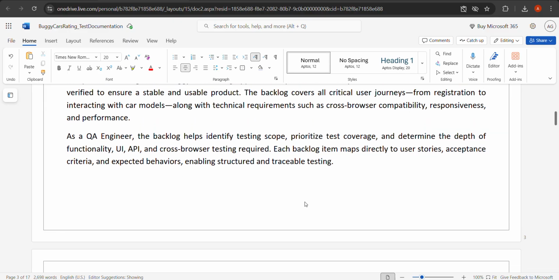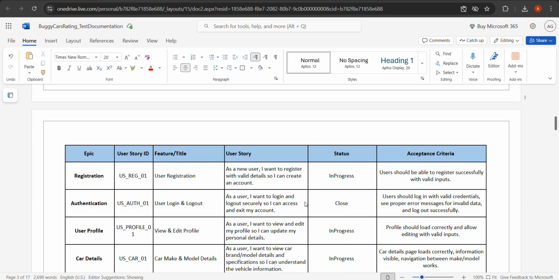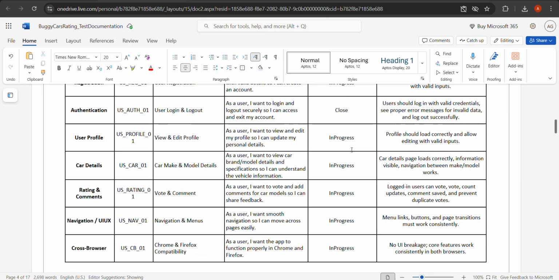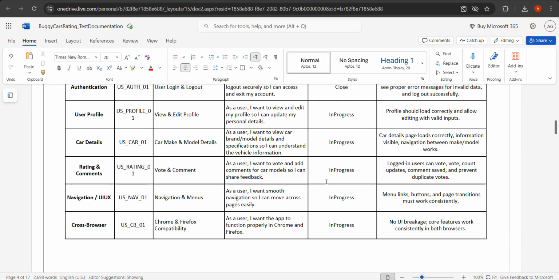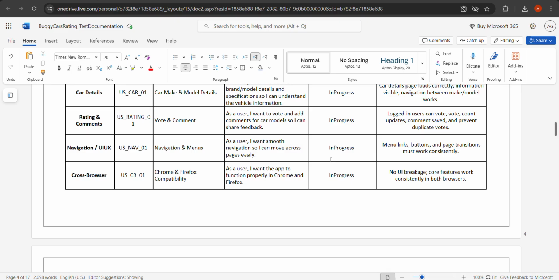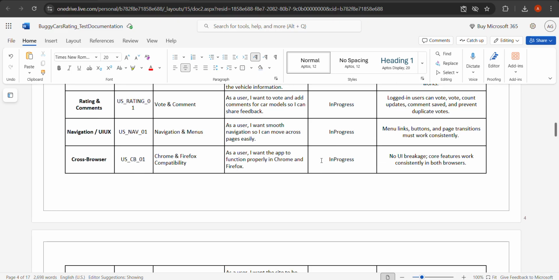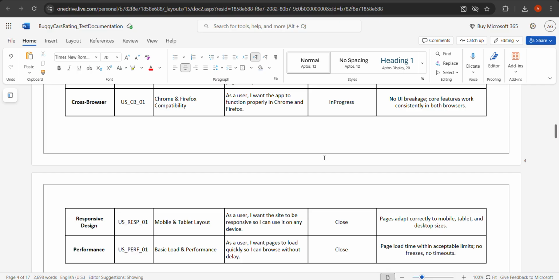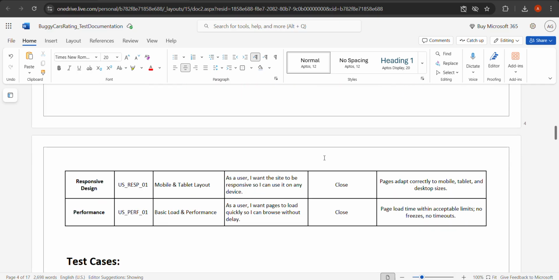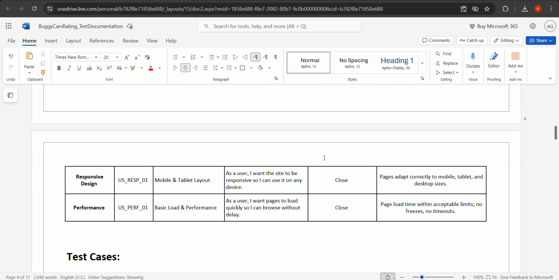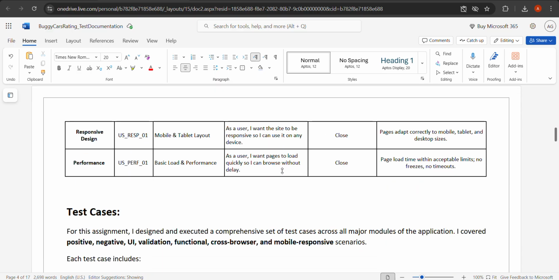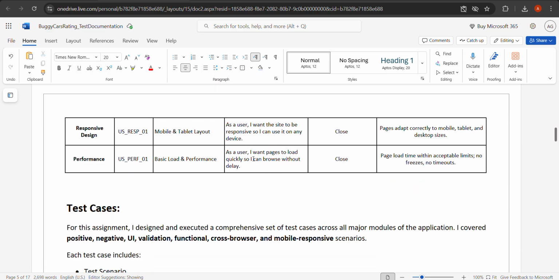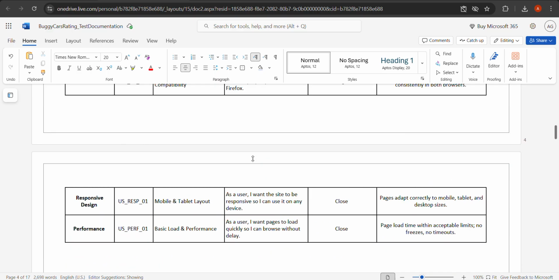And this product backlog covers modules like registration, authentication, user profile updation, then the car details, the comment sections, navigation of the website, the UI of the website, and how it works for cross browser. I've tested for Chrome and Firefox, and also I've tested it on Edge. And the responsive design, I've tested for mobile and tablet layout, and I've done the performance testing too.